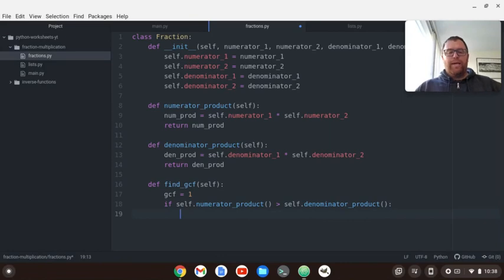We're going to then loop through values basically from 2, one greater than the gcf, up to the value of the lower one. We don't want to go above it. So we're going to have to go up through, so we'll say for x in range, we'll start at 2 and we'll go up to self.denominator_product. Whoops.